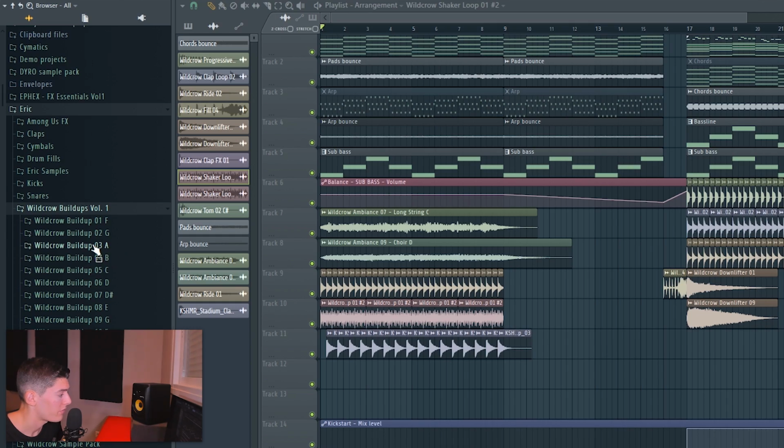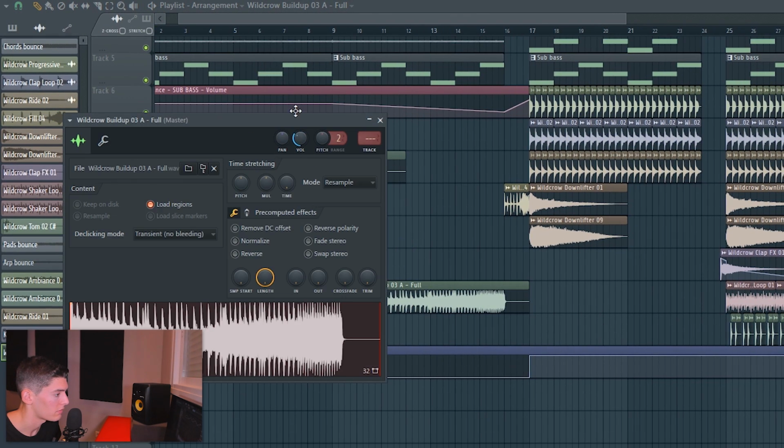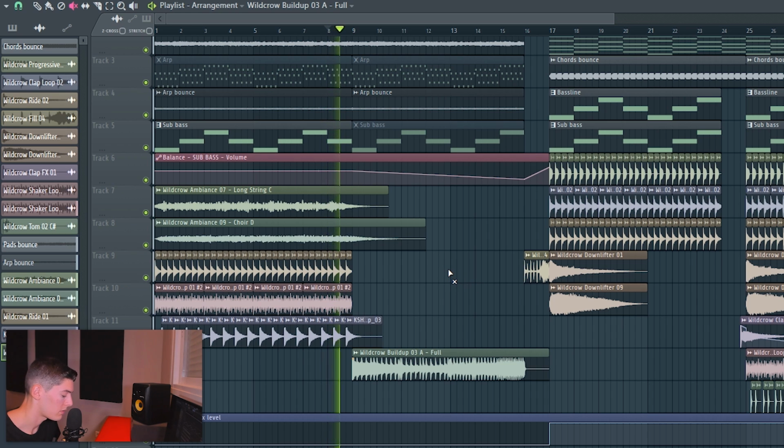And this, just drag and drop and you have the build-up done. So I'm going to be taking, for example, the A1 because it's going to fit. I think this one is good enough. Just maybe don't have this space.